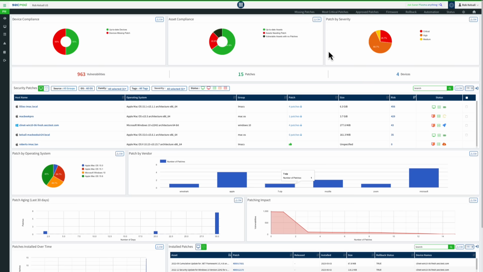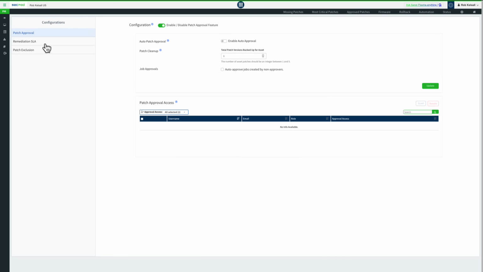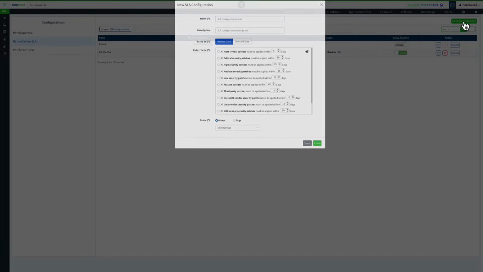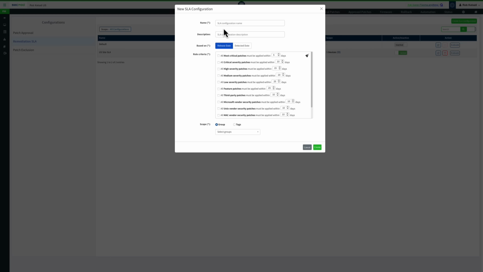So before we get into an actual remediation job, I want to talk about SLA configuration. You might have a policy internally from senior management that you need to deploy patches for critical vulnerabilities within a certain amount of time. You don't want your report going red until you've passed that SLA. So we can go ahead here and configure the SLA. Let's say we wanted to have critical and high within 10 days.